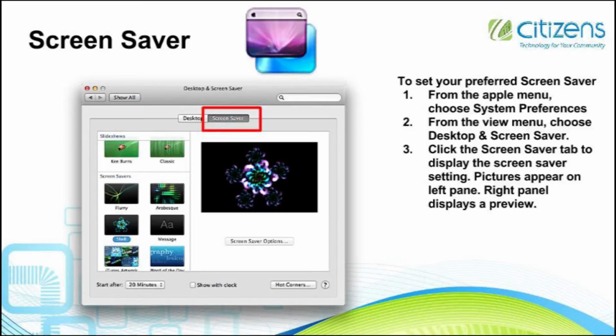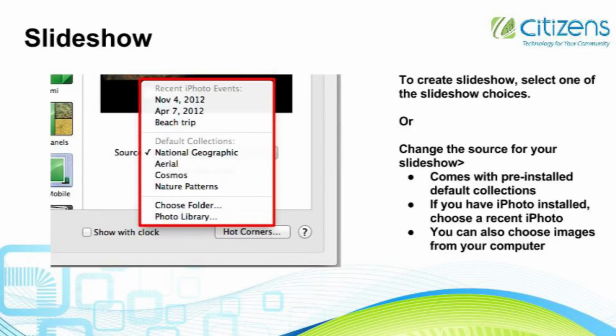So you can either click those images that you see on the left side. There's different types of them that you could click on and scroll through. Or you can create a slideshow. And how you do that is you can either click the image and select one of the slideshow choices, which is on the left. Or you can change the source for your slideshow, which is on the very right towards the bottom of the image. You'll see the source for your slideshow. You'll click on that and this will come up.